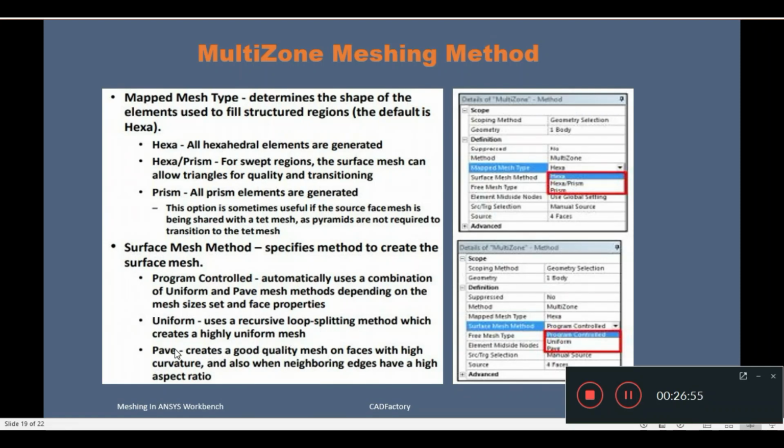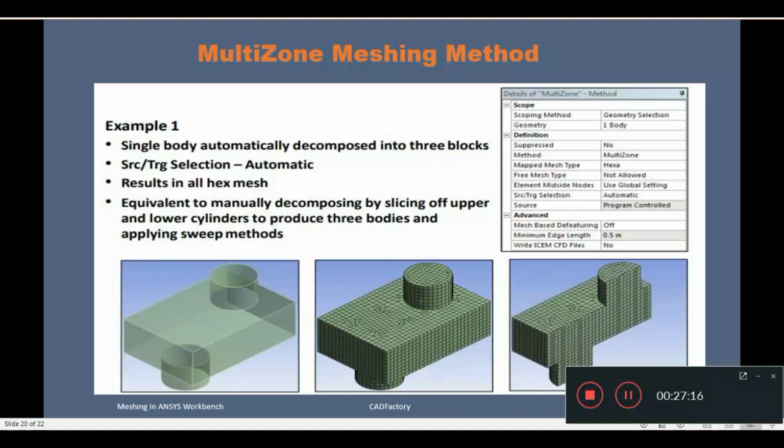And the second option is pave. It creates a good quality mesh on faces with a high curvature and also when neighboring edges have a high aspect ratio. So this pave option is going to create a good quality mesh on faces with curvature and edges having a high aspect ratio. So this is an example of the multi-zone meshing method.